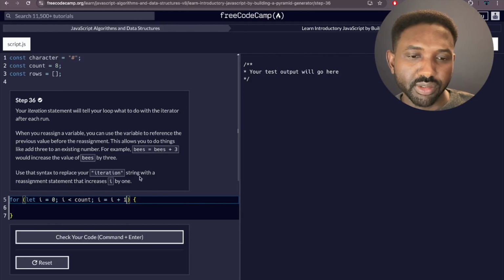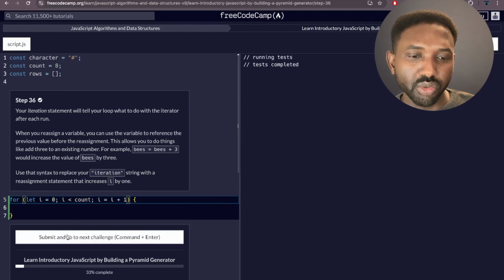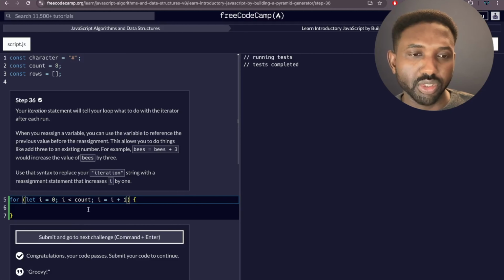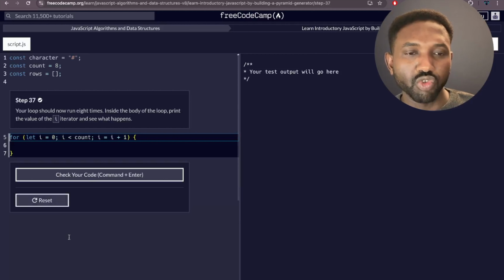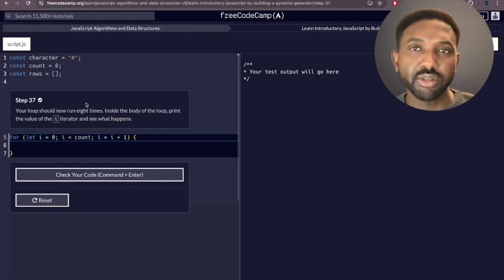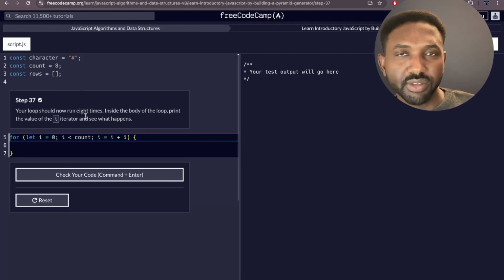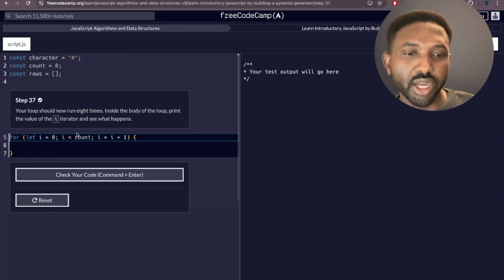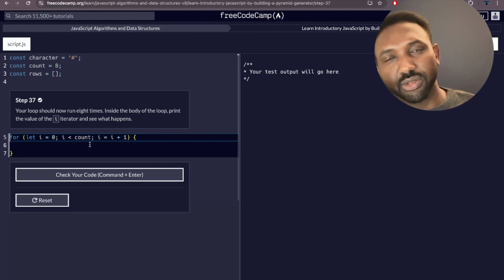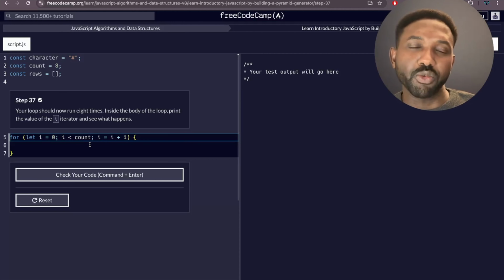As it's just telling us here to do that. Check your code. Congratulations, your code is passed. Submit the changes and move on to the next lesson. So now to see your loop starting from 0 until 7, because I is less than count. Count is 8. From 0 until 7 is less than 8. But when I reaches 8, then 8 is not less than 8. So the loop will stop working.